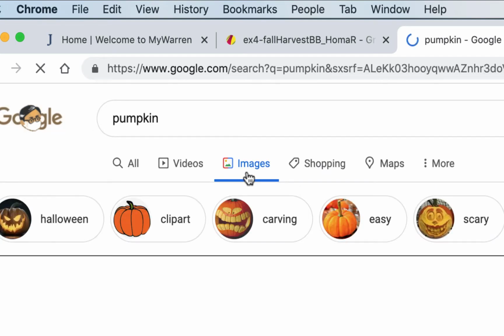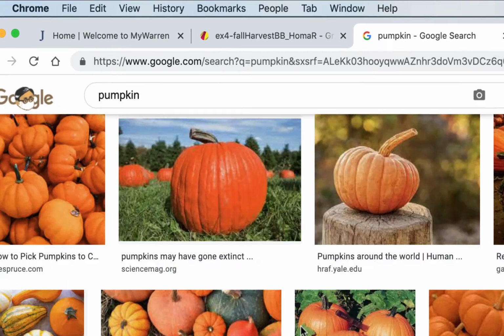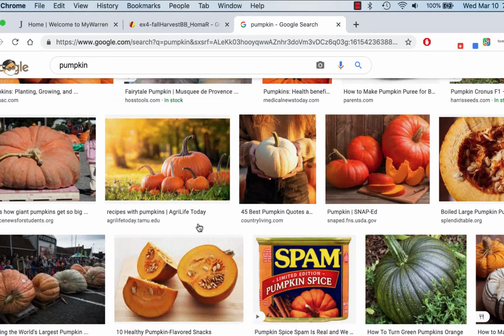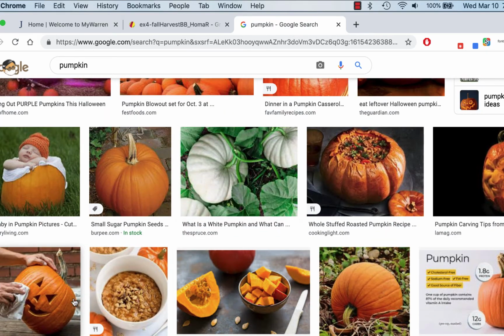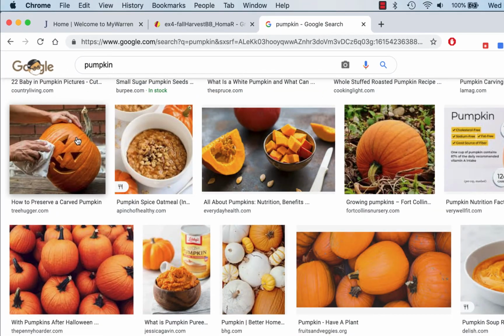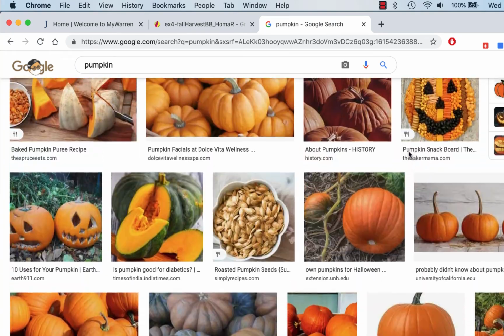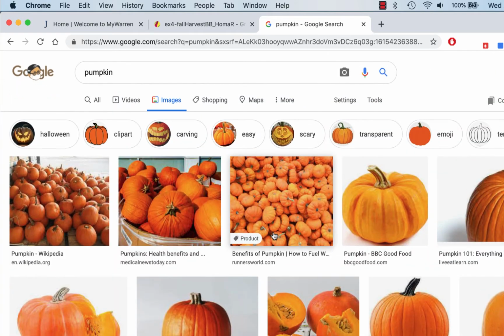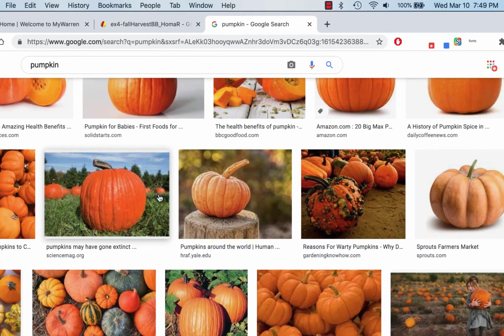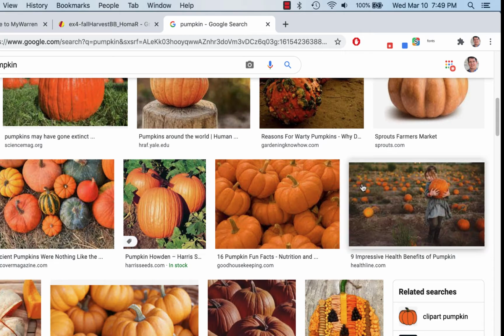So I'll go to images, and you could look for any kind of pumpkin. I'll try to do things different than I did the first time. I think I had some angled pumpkin. I used this one last time because I thought it was neat because it kind of angled in, but you don't have to. Here's a pumpkin here, and there was a pumpkin up here that looked decent. This one is a nice looking pumpkin. And there's someone holding a pumpkin, a kid holding a pumpkin.